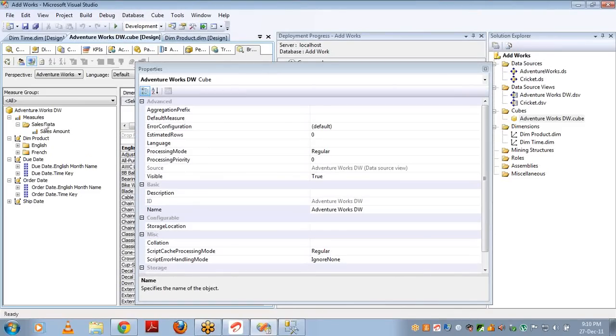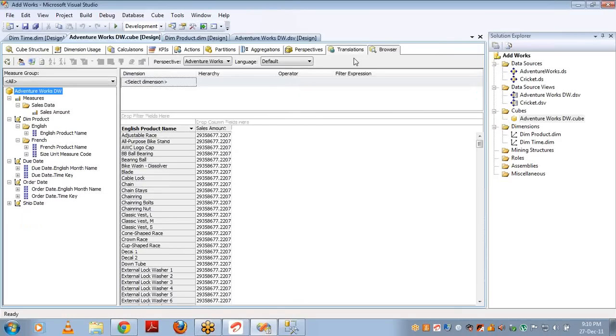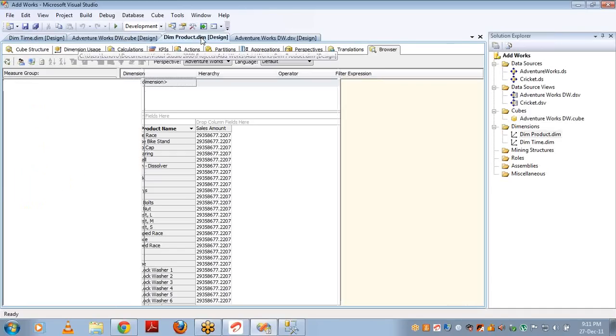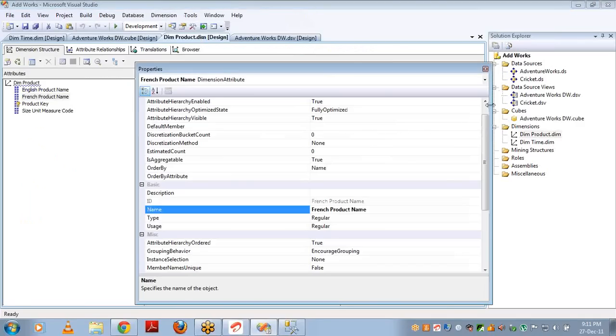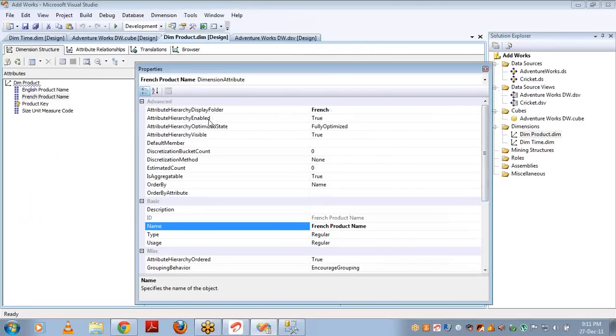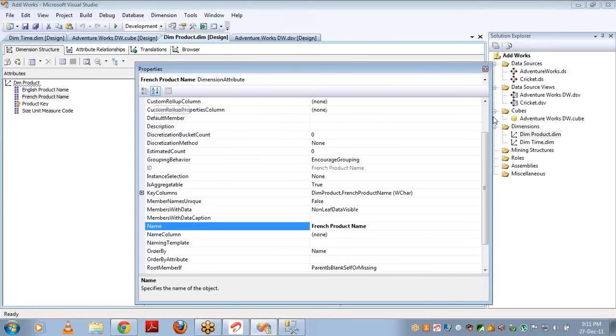Now if I click on reconnect, I can see two different folders created. Under English, I can see the attributes for which I have given the attribute folder name as English, and here the attributes for which I have given the folder name as French. This is useful for categorizing things. Whenever you have so many attributes, and you want to categorize them as English related, French related, or based on some other criteria, you can make use of that. And that's one useful property. And the hierarchy. Let me order it by name.